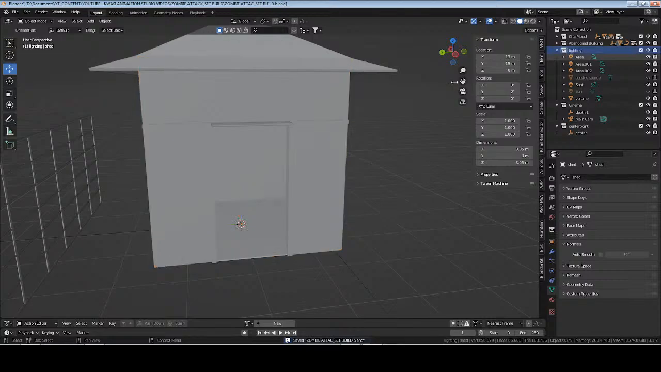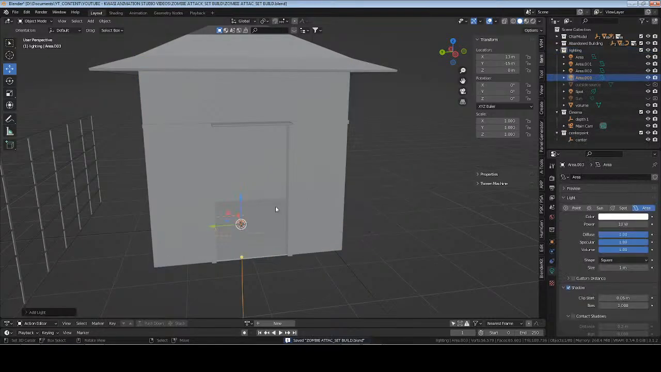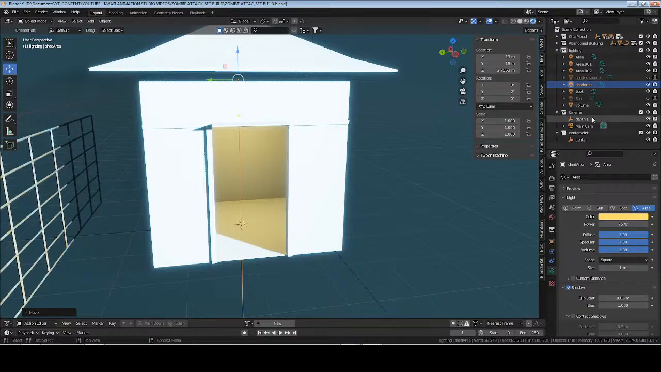Let's see. Let's go to lighting. Let's add an area light. I'm gonna name it shed light. Alright. Give it a 75 watt and I'm gonna make it yellow. See what it looks like in render mode. We're turning on the render. It's thinking. Alright.